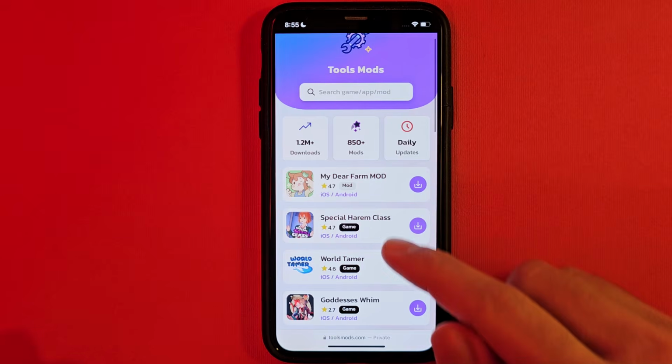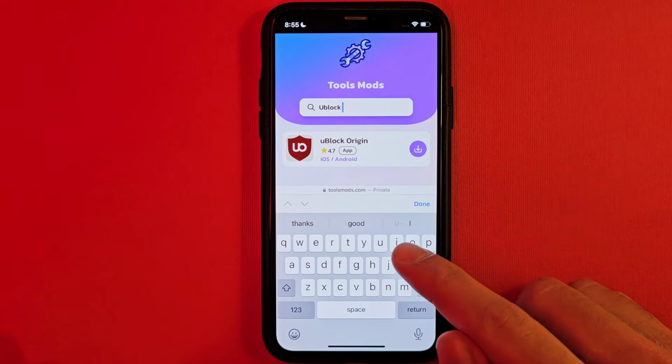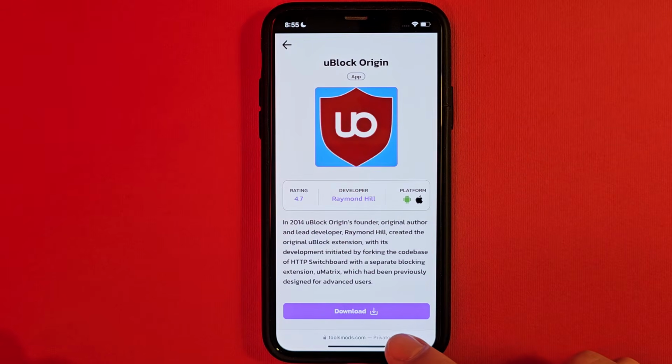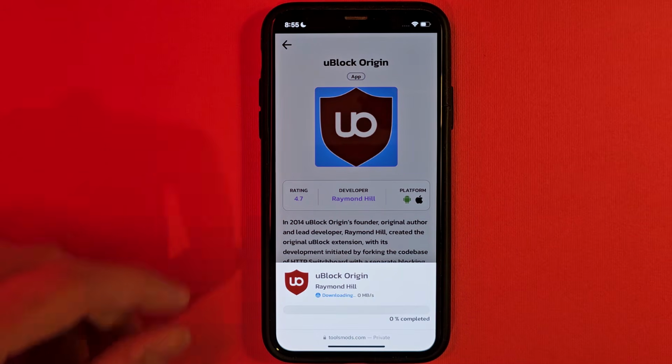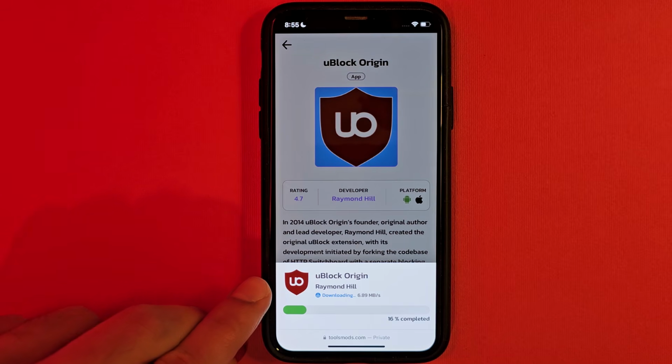You should write the full name right here. Perfect, here it is. Tap right here, and all you have to do guys is tap right here again. If you are using Android, everything will be automatic.